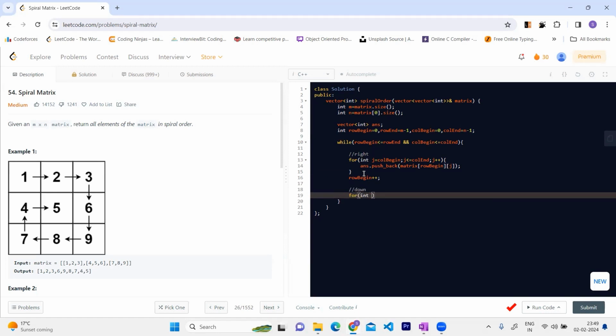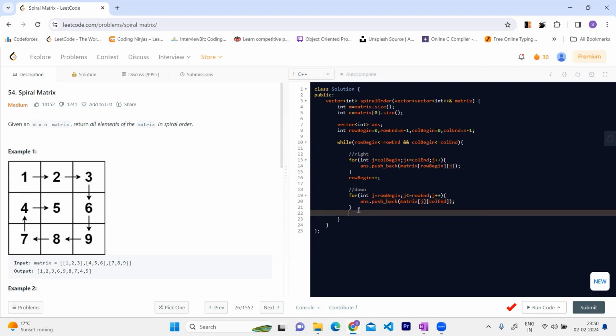int j equals row begin, j less than equal to row end, j plus plus, right? We just need to push this thing into our vector, which will be matrix. So in case of down movement, our row will vary and our column will remain as it is. So after this, we need to decrement our column.